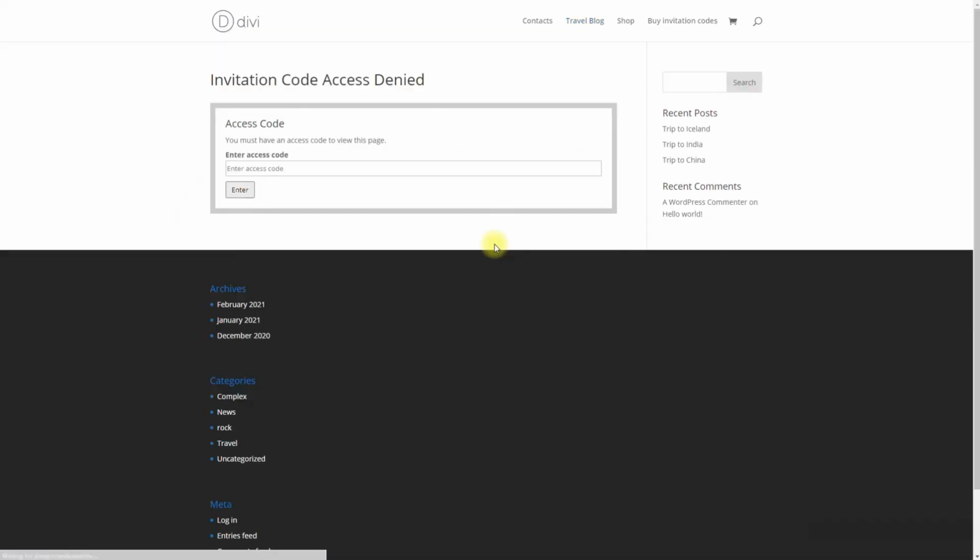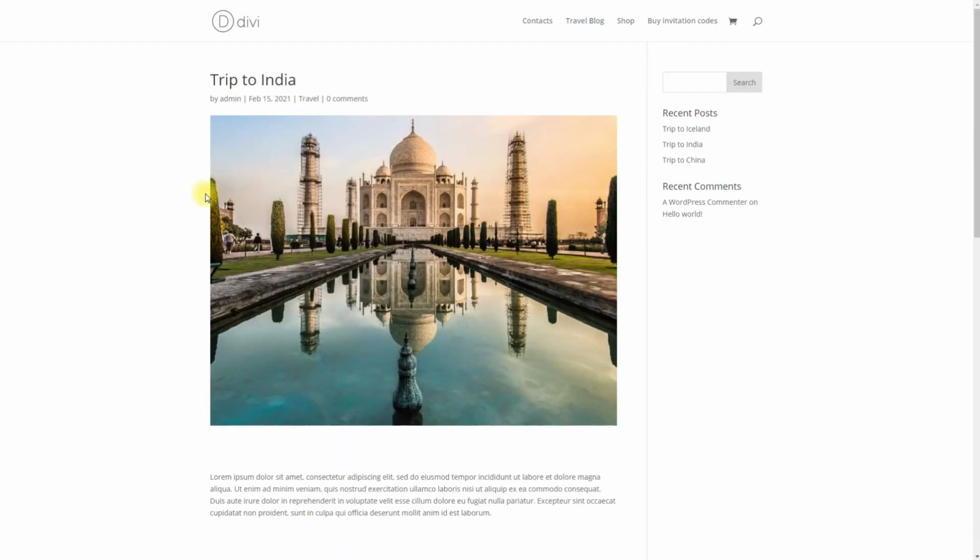Using this simple structure, you can sell your invitation codes in two different ways.